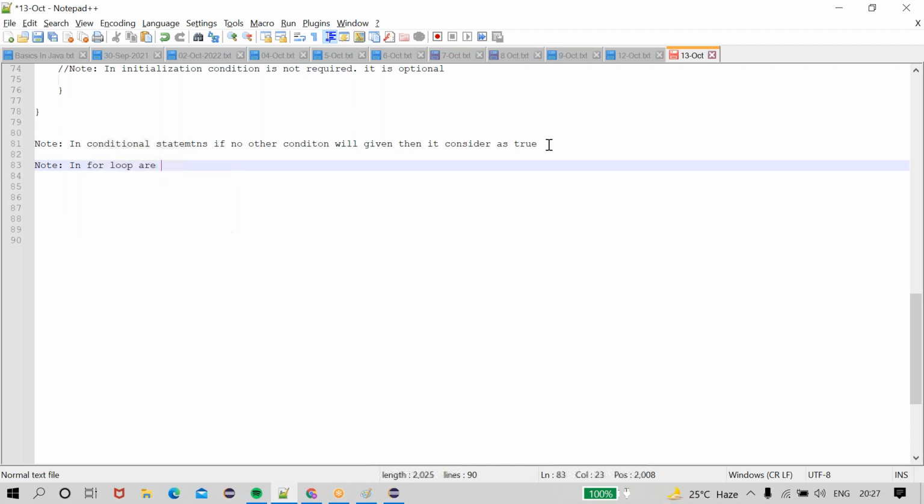In a for loop, all the conditions or all the statements are optional. If we won't declare them, then it is considered as true. Okay, guys. In a for loop, all the statements are optional.